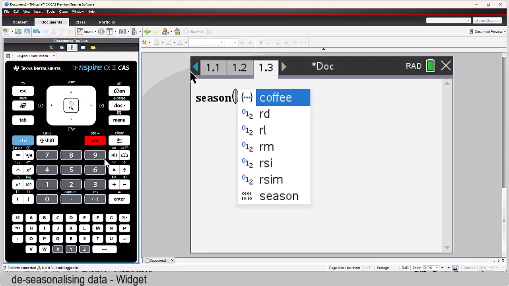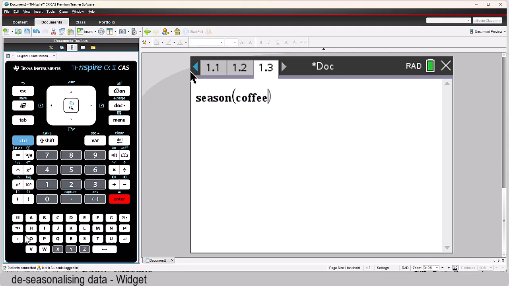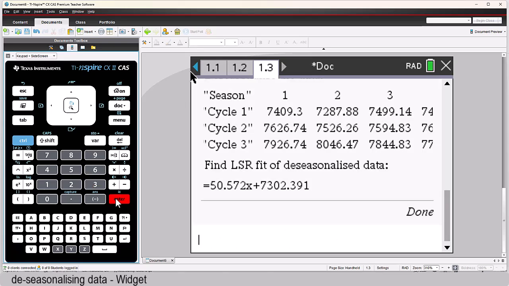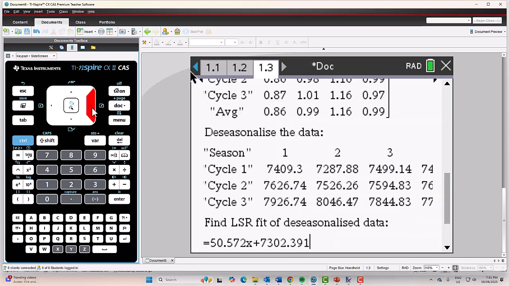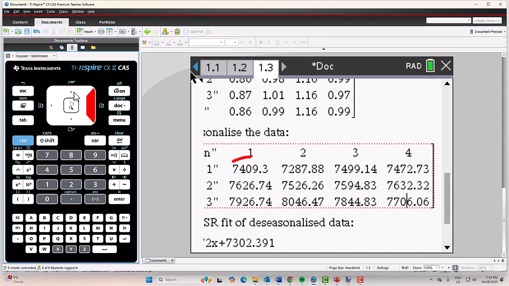Enter the name of the list. In this example it's called Coffee, followed by the number of seasons for which we have data, and in this case that's 3. Hey presto, there's all the answers. Now you can drag the video playhead back and check our de-seasonalised values that we calculated by hand. Summer of 2021, for example, the de-seasonalised value was 7,409, the same as we have in this table.